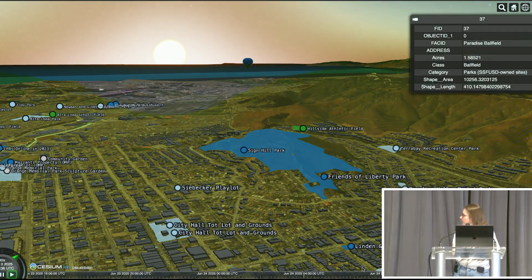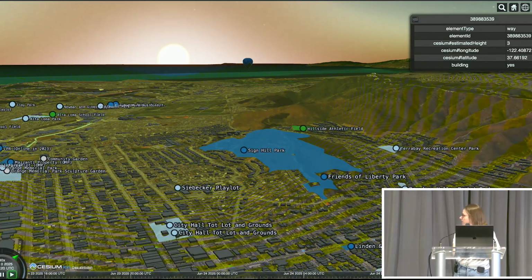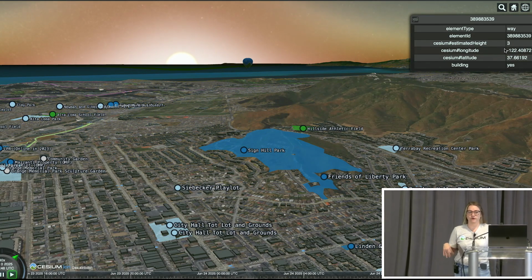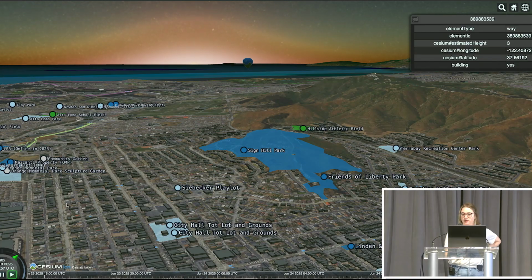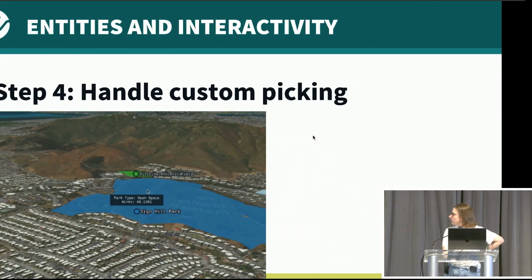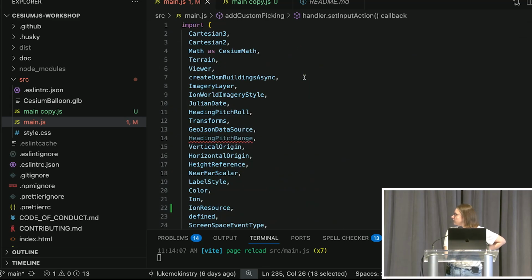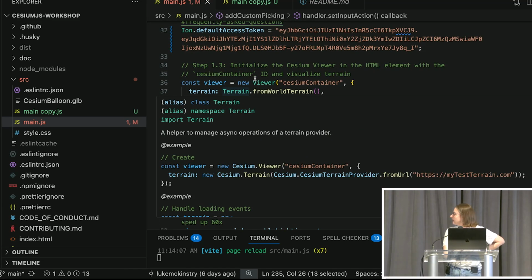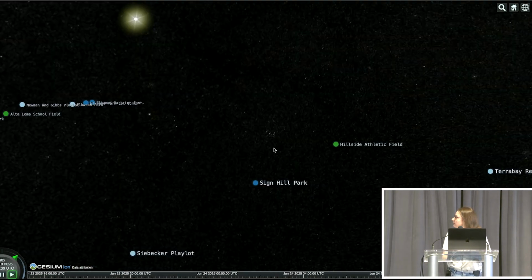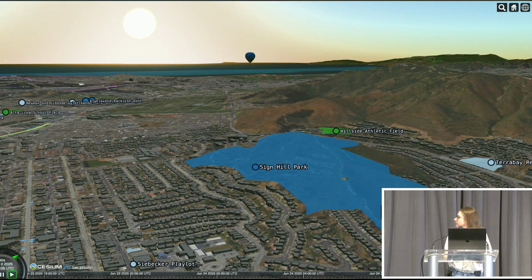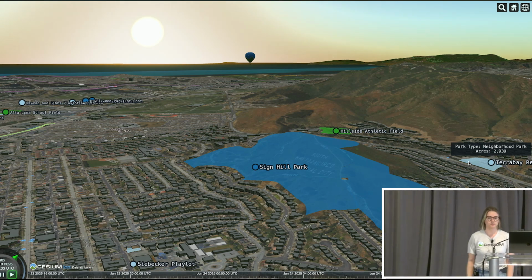And then lastly, since now there's some redundant data on the screen and up in this popover over here, we can set info box to false in order to hide that, and we'll just rely on the mouse over picking that we just implemented. So if you jump back over to Visual Studio, scroll back up to the top, and modify that info box property to be false. Save it and refresh. That means now when we're clicking on stuff, it's not going to pop up anymore. So that just kind of cleans up our app a little bit.